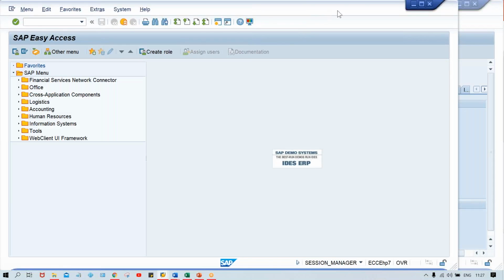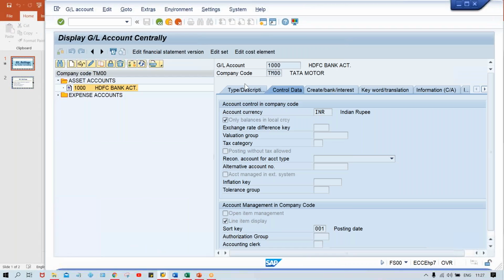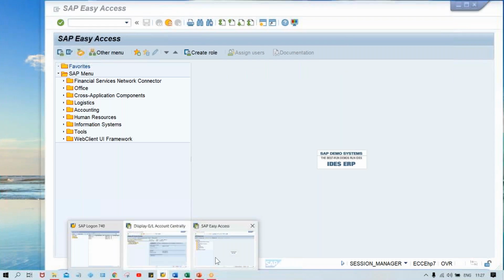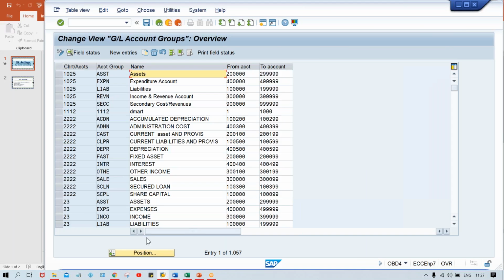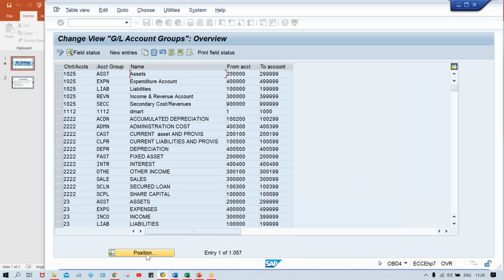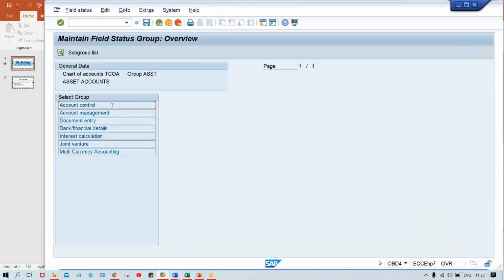First of all, you have to check which account group this GL account was created against. Look here, this GL account got created under the asset account group. Now you need to go to the OBD4 transaction code, if you remember it, and check your account group. Your chart of accounts is TCOA, and against that we have created multiple account groups. So I double click on the asset account group, and here double click on account control.